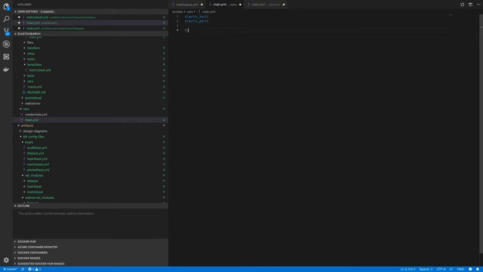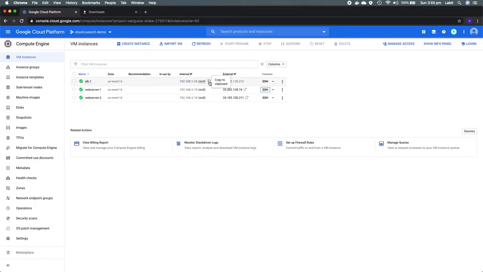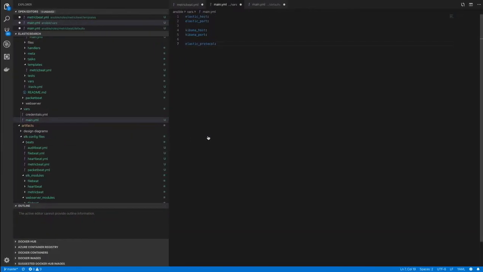Similarly, we'll create kibana_host and kibana_port. After that, we'll create another one called elastic_protocol. Now the value for elastic_host and kibana_host would be the internal IP address of our ELK server. From our GCP console, we'll copy the internal IP address and paste it here.